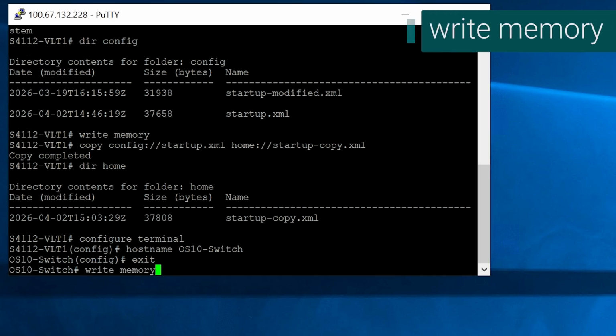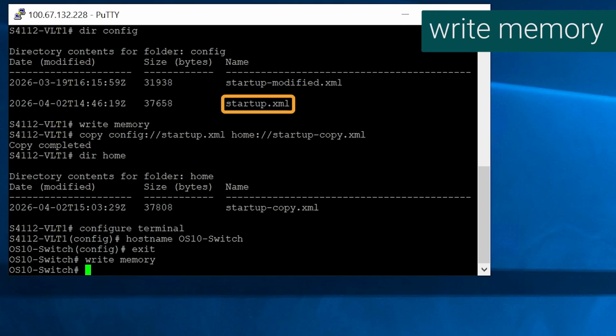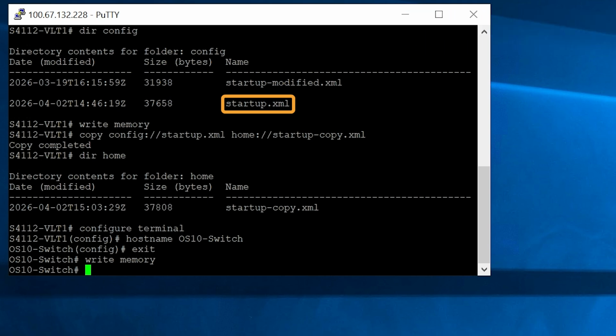If we now write memory, our startup.xml file will contain the new hostname, and our startup-copy.xml will contain the old one.